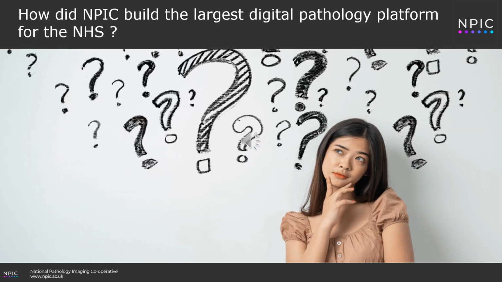So how did NPIC build the largest digital pathology platform for the NHS? Well, for the start, we managed to secure funding by multiple bids to various central government bodies. These bids were made in 2019 and 2020, and funding was secured just as the pandemic started, which meant we had to reorganize the team to work from home and press ahead with the new ways of working and a significant IT program of work in front of us.